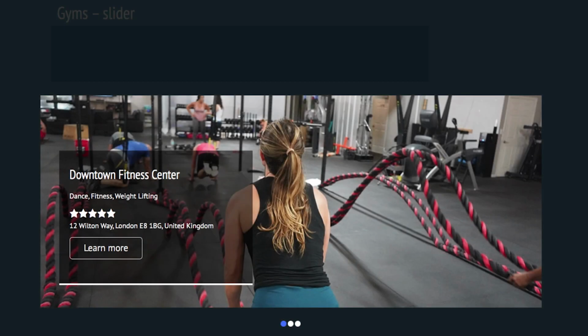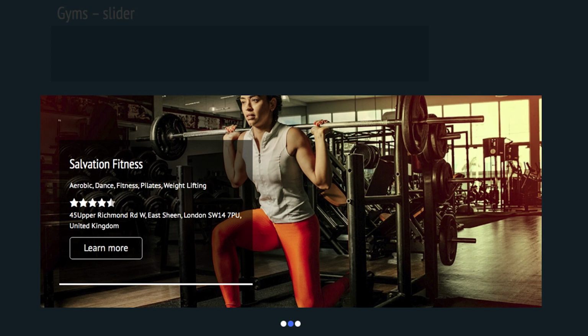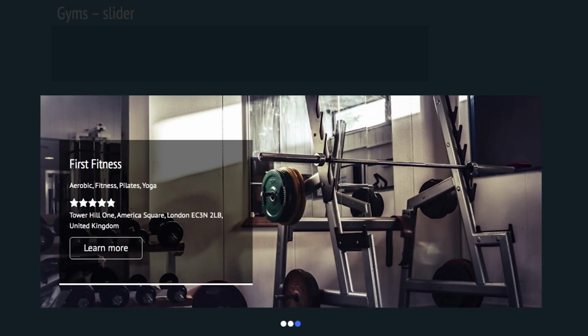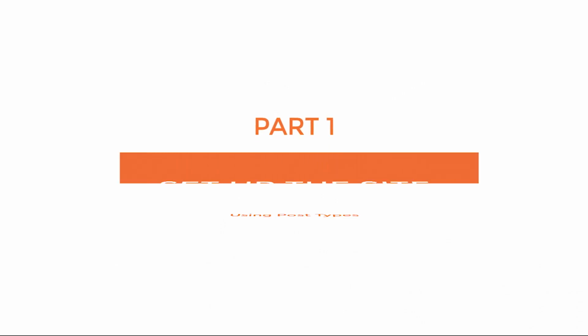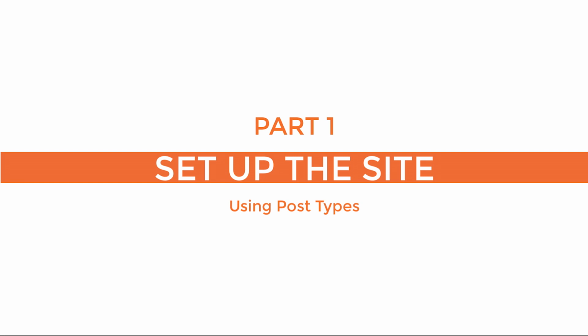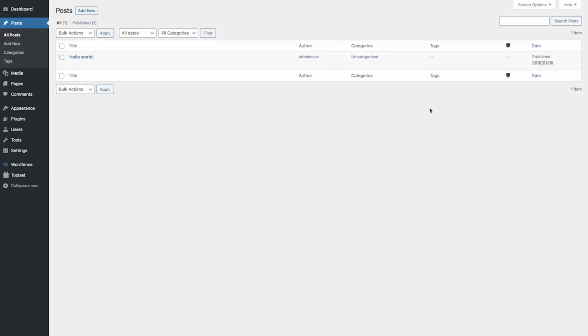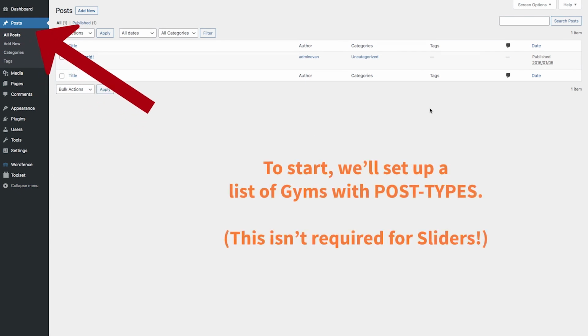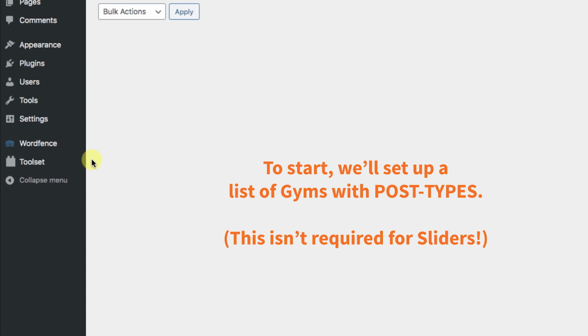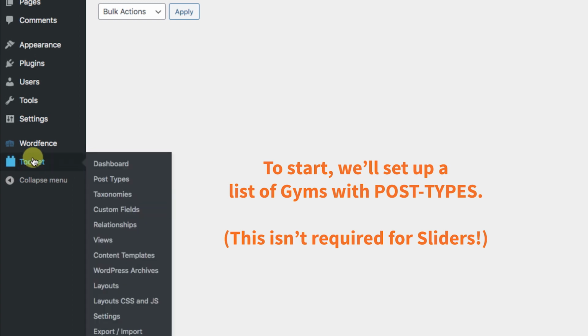So let's say I'm building a website for workout gyms, and I want to highlight some of these gyms in a slider. In this first section, I'll show you how our example gym's website was structured. That way, it'll be easier to follow the rest of the tutorial, because you'll know where things are placed. I could go into Posts and create a post for each gym, but as long as we're already using Toolset, let's create a custom post type called Gyms.